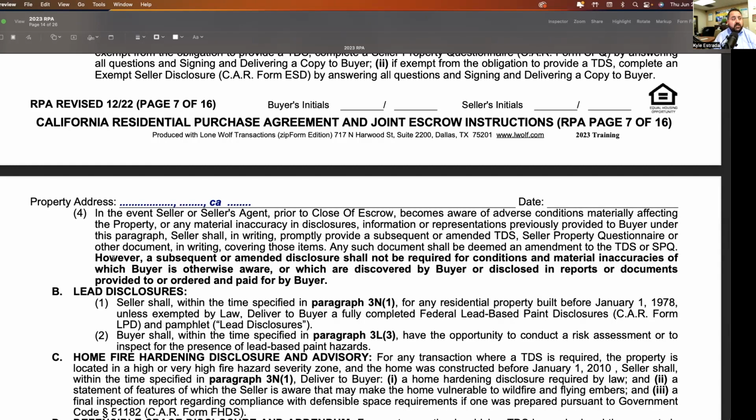In the event seller or seller's agent prior to close of escrow becomes aware of adverse conditions materially affecting the property or any material inaccuracy in disclosures, information, or representations previously provided to buyer under this paragraph shall, in writing, promptly provide a subsequent or amended TDS, seller property questionnaire, or other document in writing covering those items. Any such document shall be deemed an amendment to the TDS or SPQ. However, a subsequent or amended disclosure should not be required for conditions and material inaccuracies of which buyer is otherwise aware, or which are discovered by buyer or disclosed in reports or documents provided to or ordered and paid for by buyer.